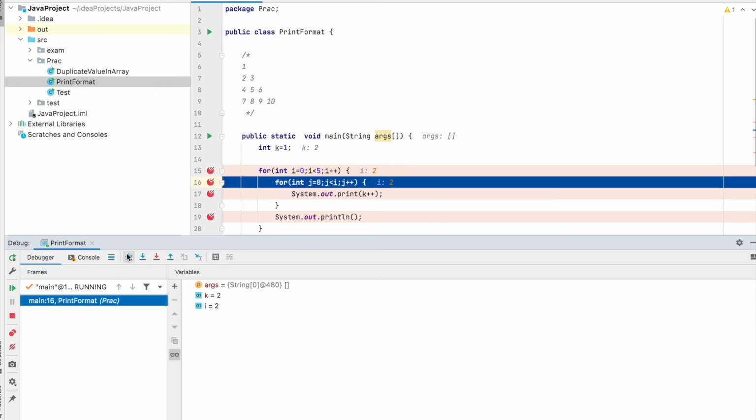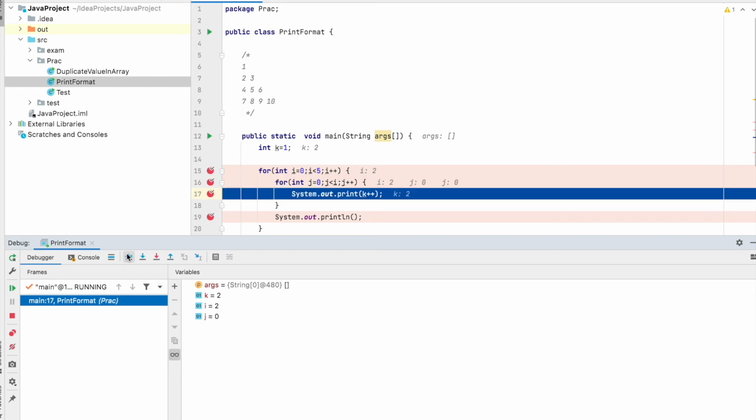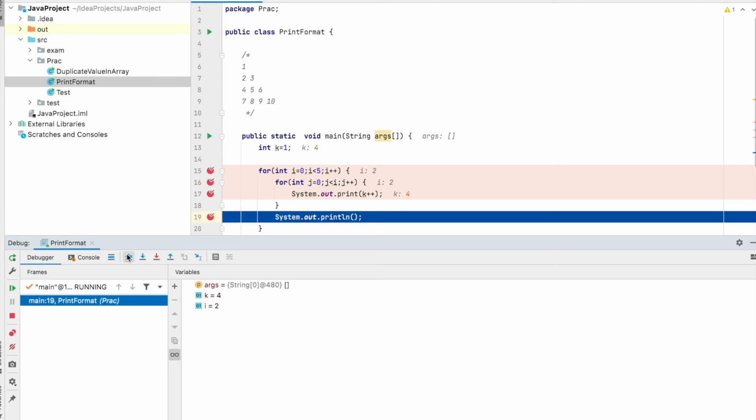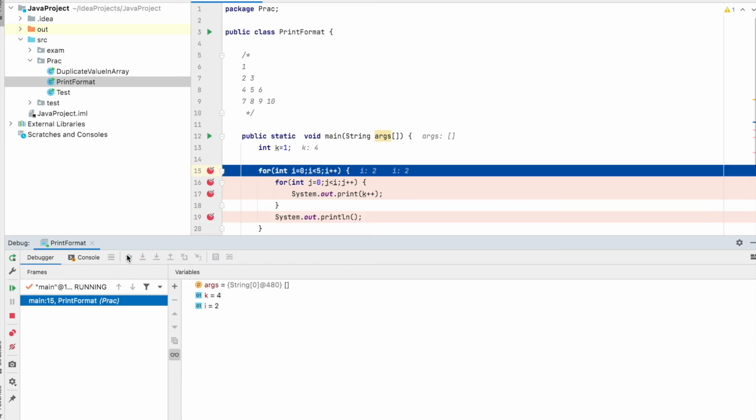Now again i is 2, j is 0. Is j less than i? Yes, it is less than i. So now it is going to print value 2. Again it will go up and check the value. It will print the value of k, 3. Now it will check: j is now 2 and i is also 2. So it will break out, go outside of the loop and print ln. Then again it will go to the i loop.